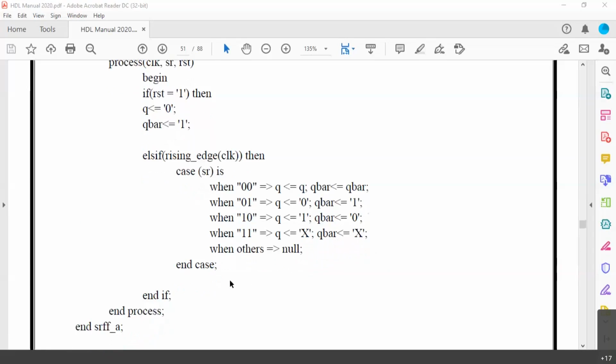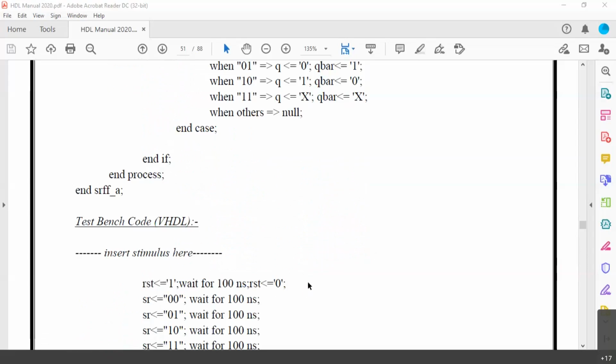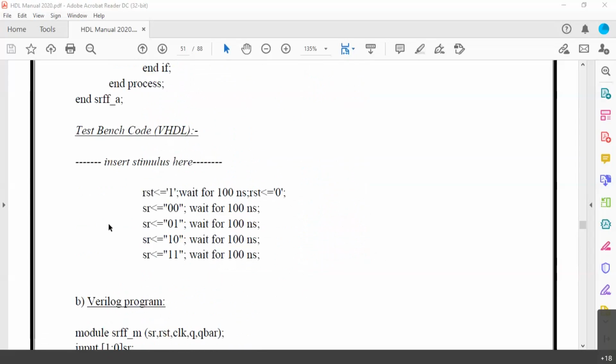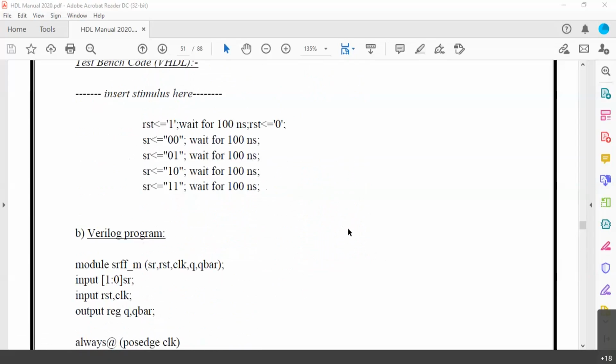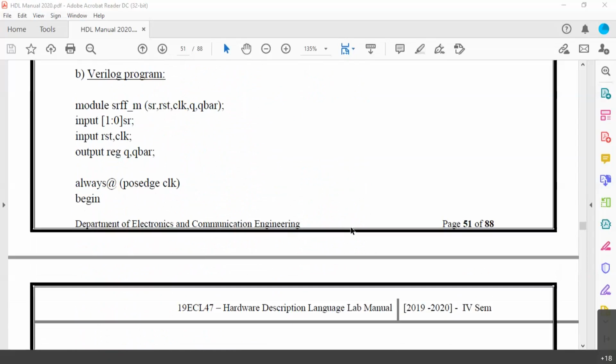End case, end if corresponding to this if reset, and end process and end architecture. This is with VHDL. This is the test bench code for VHDL. Let us see the Verilog program.